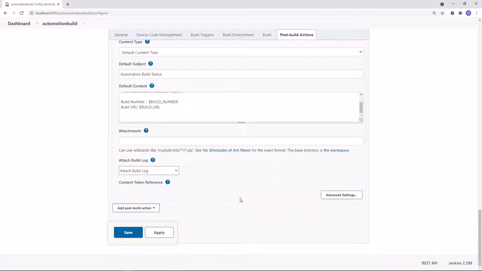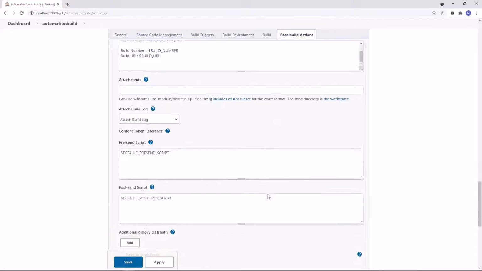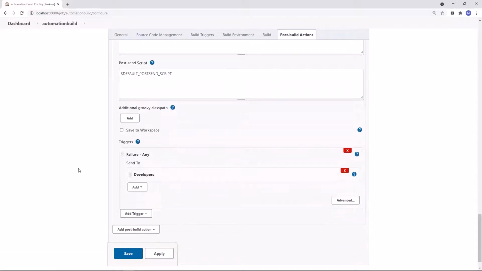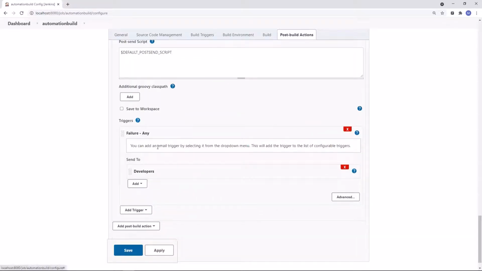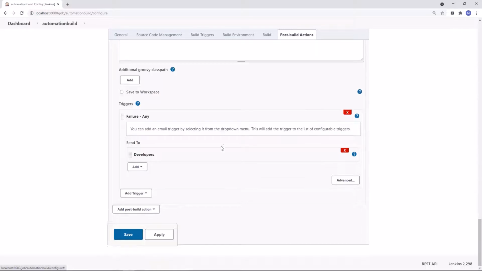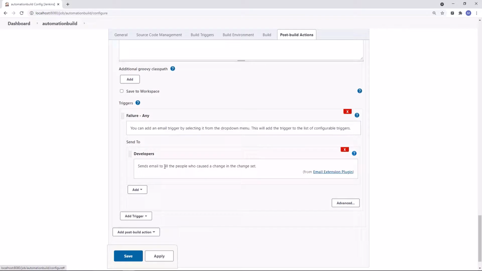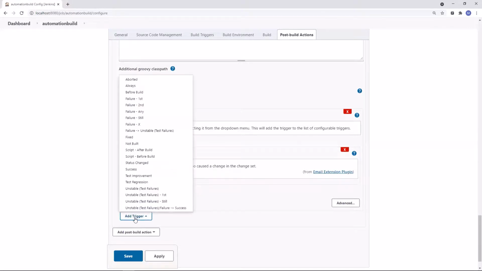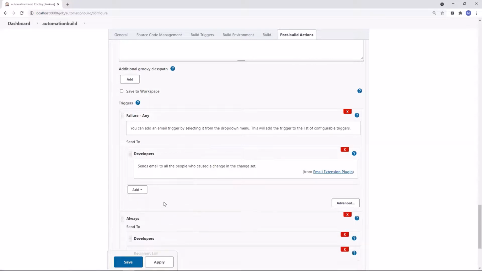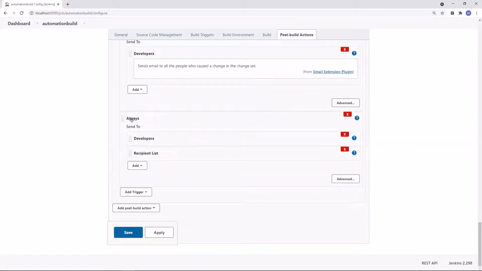Then click on Advanced Settings. Here you will get the trigger option. It means that you want to trigger the email. We can add another email trigger as well by clicking on the drop down. Currently it says that it will trigger the email to the developers who caused the change in the change set. Let's add another trigger by selecting the value from the drop down. I'm going to select the value as Always, as I want to trigger the email every time.